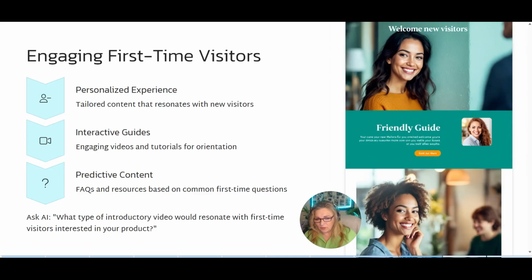And you can even ask what type of intro video would resonate with first-time visitors interested in, and then put in your product. And AI gives you the shape, and then you just make it yours. So remember, your job here isn't to impress, it's to orient and to help them feel like they've landed in exactly the right place. And they're not about to be sold to, but actually supported.